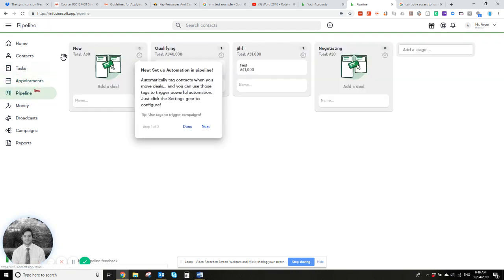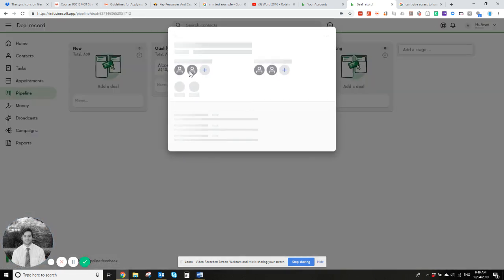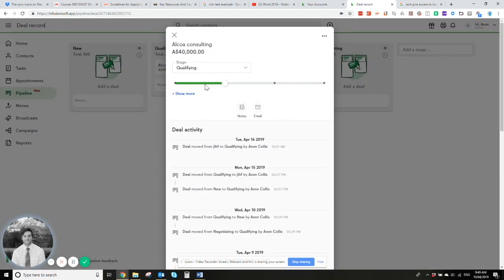In pipeline stages, you can create a deal. Here we've got different stages of the pipeline, so new, qualifying. You can rename these and add more if you like. Here we can set up an automation based on the pipeline. So when you move a deal, for example, this is a deal. I'll just talk about this before we get rid of it. You can create those. When you move an opportunity, it can create a tag, which can then trigger an automation, which we'll see in the campaign builder.